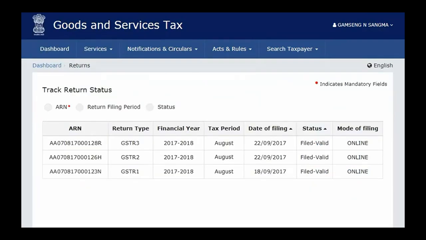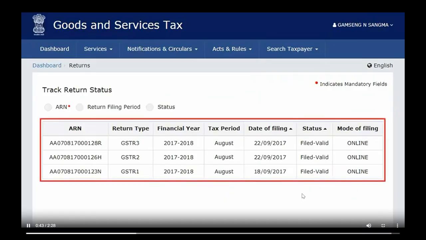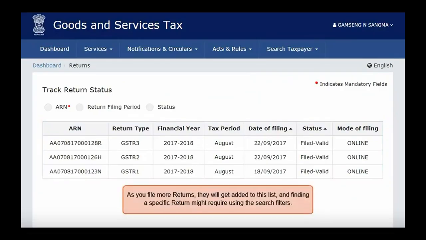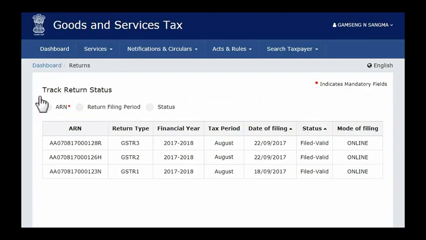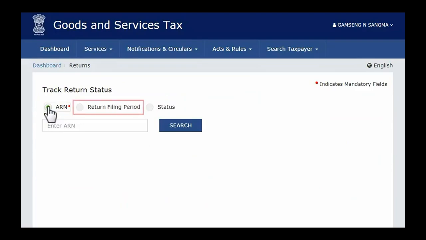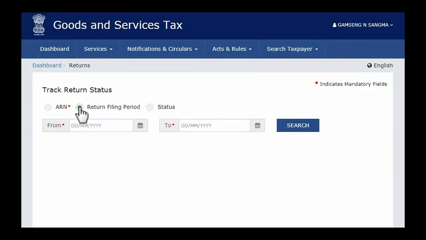Once the Track Return Status page opens, it will display a list of all the returns that you have filed so far. As you file more returns, they will get added to this list, and finding a specific return might require using the search filters. The GST portal allows searching for returns by entering their ARN, by selecting the return filing period, or by selecting the status.